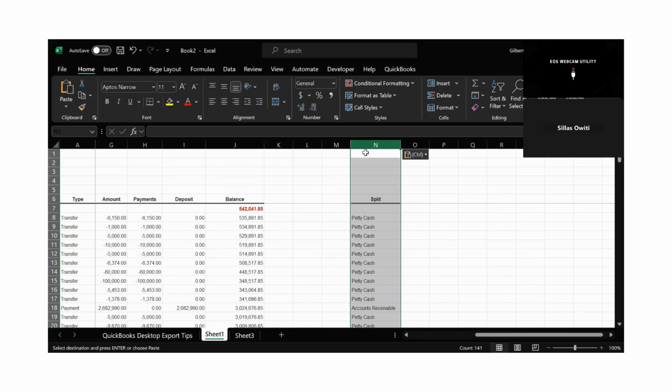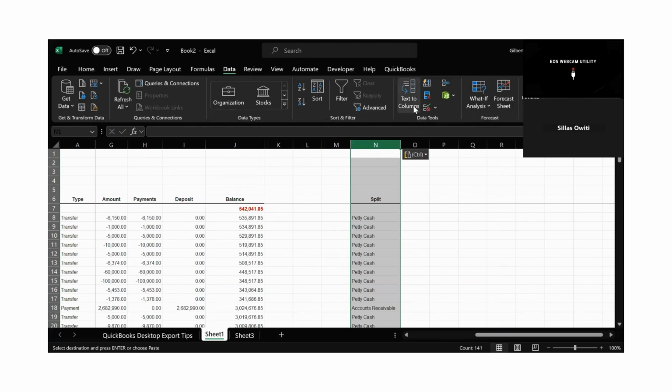How do we remove the duplicates? We go to the Data tab here, and then this part, Remove Duplicates. It depends on the version of Excel you are using. I'm using 365, that's why it is not written here as duplicates.